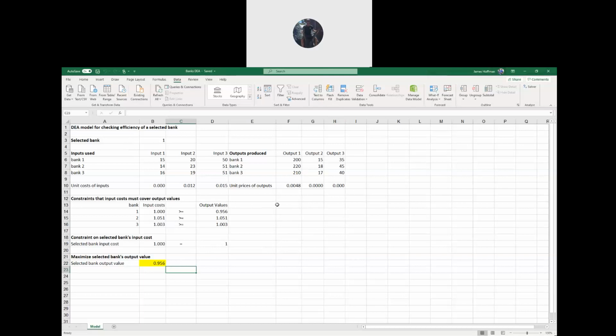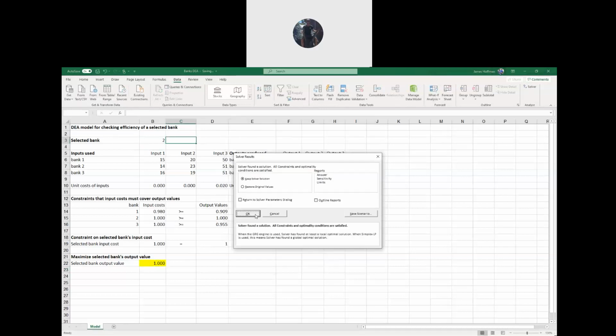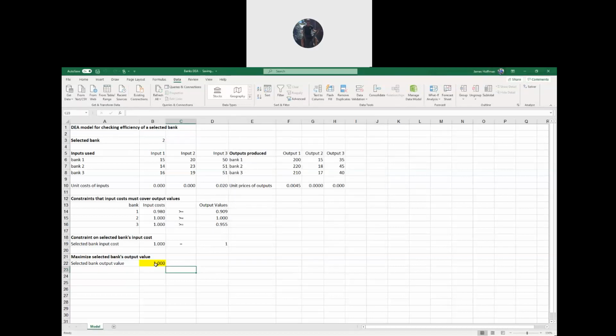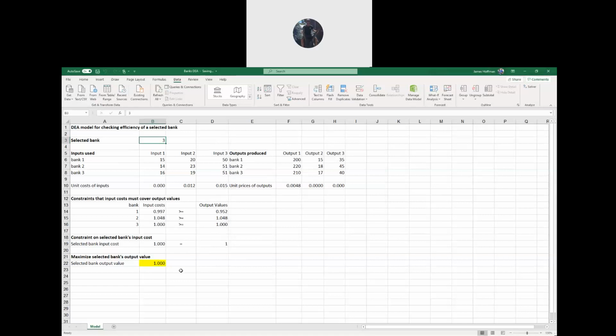All right, how about bank 2? Let's check bank 2, change this B3 to 2 and run the solver again. Data, solver, solve. Okay, bank 2 is efficient, I think. And let's check bank 3. Just put a 3 in B3 and run the solver one more time without changing anything. Data, solver, solve. Okay, and bank 3 is also efficient.